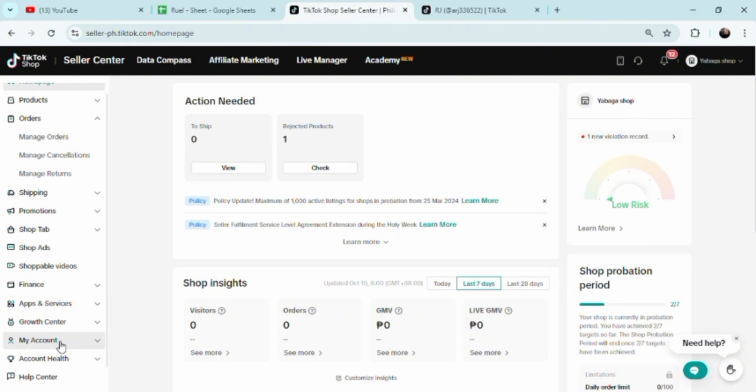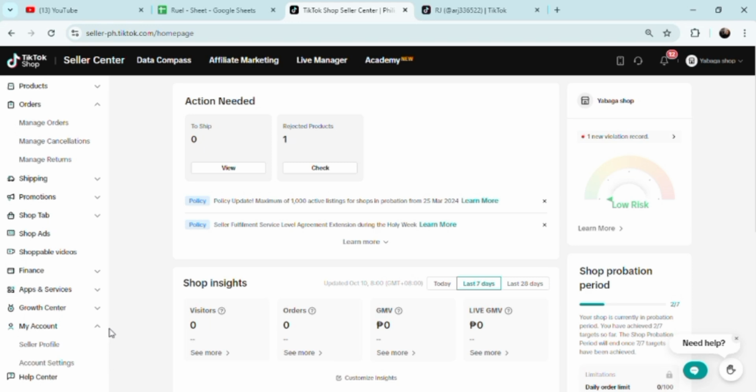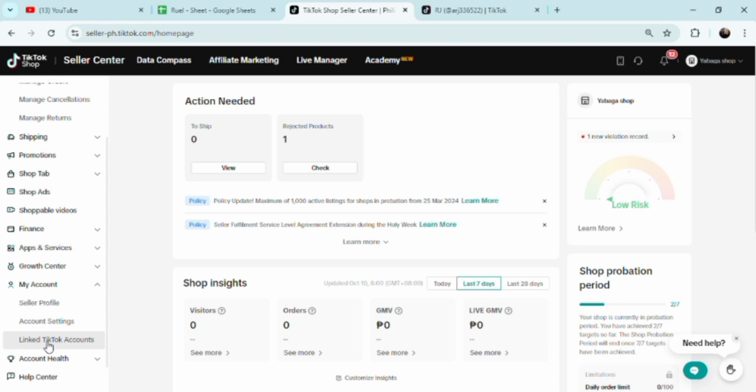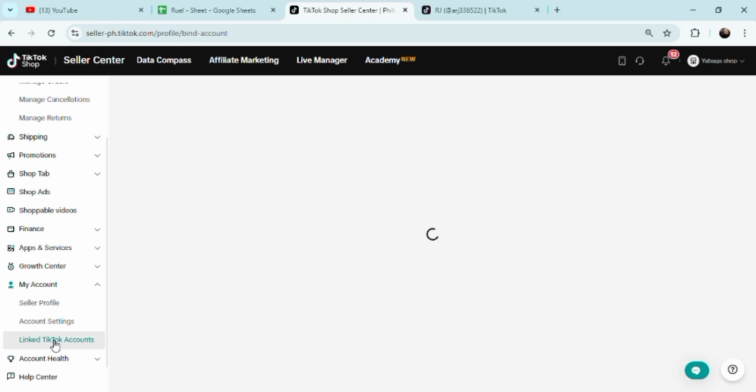Okay, on your account, just make sure that your TikTok is connected to the actual seller's account here, and then you'll be able to showcase whatever product it is that you have on your seller account to the actual buyer account, if you will.